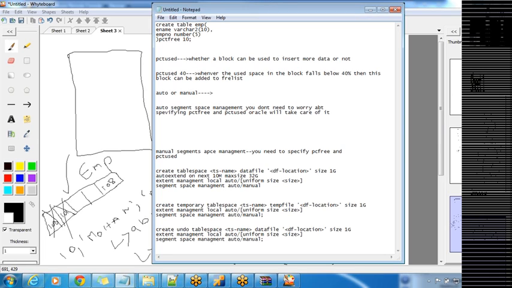So you already know, in a small file tablespace, by default, whenever you're creating a tablespace, a small file tablespace will be created. In a small file tablespace, the data file max size will be 32 GB.